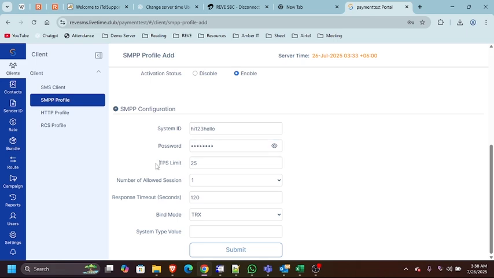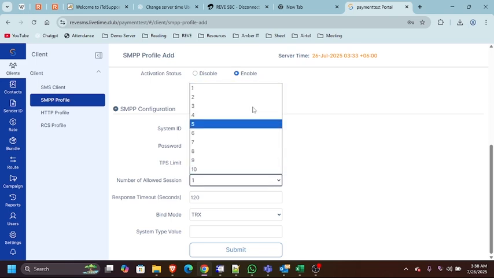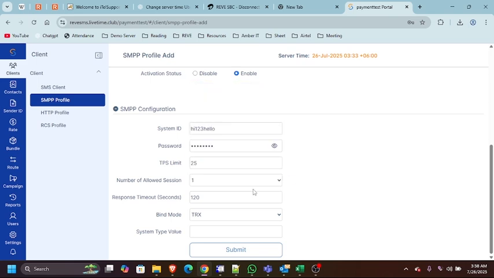TPS stands for transaction per second. Right now it is 25, that means 25 SMS per second. You can also increase or decrease this one. Number of allowed session is 1. You can increase from 1 to 10. And we're going to keep the response timeout and the bind mode as it is and click on submit.